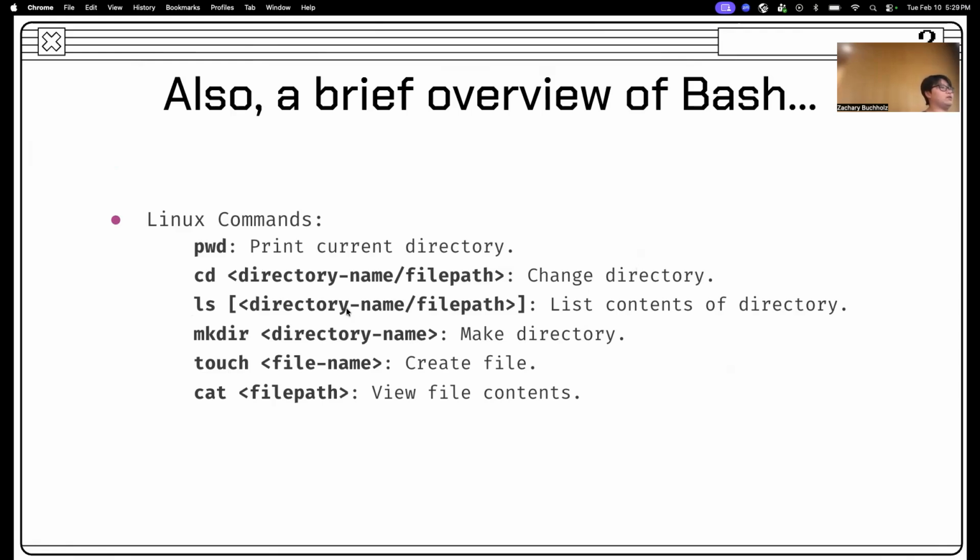And for all of these, you can use the absolute file path, I believe, except for I think mkdir and touch. For those, if you want to create a file within a subfolder that doesn't already exist, you would want to make a directory first and then use that command in order to create the file. The same thing for mkdir.